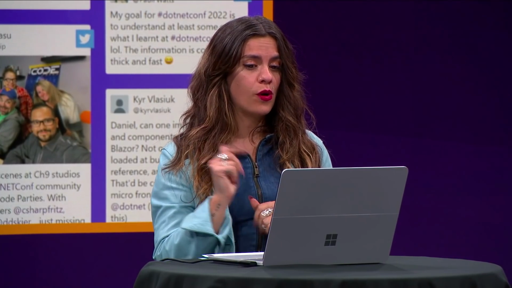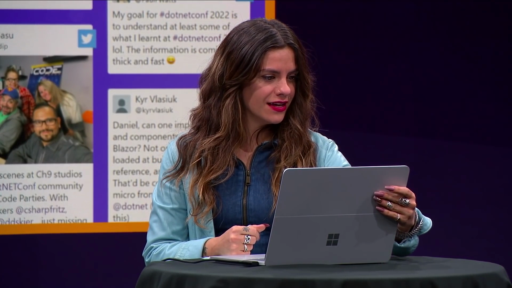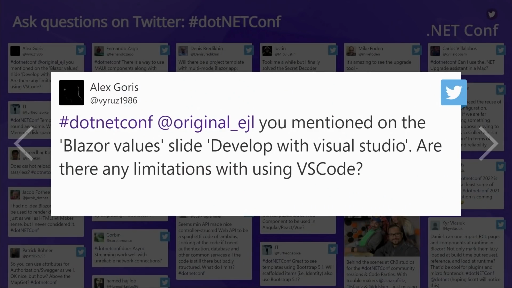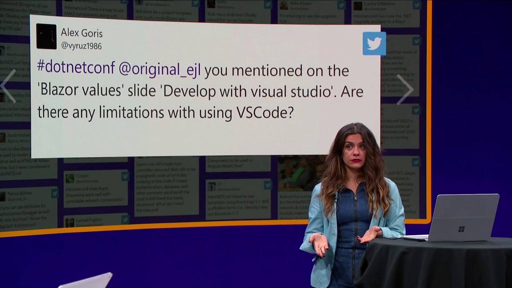Okay, we have time for one more quick question. This may not be quick, but you mentioned on the Blazor value slide, develop with Visual Studio. Are there any limitations with using Visual Studio Code? I have used Visual Studio Code with .NET MAUI and Blazor. I mostly use Visual Studio in my day job. It just has the features that I need, that I like. I know a lot of things do work in VS Code.